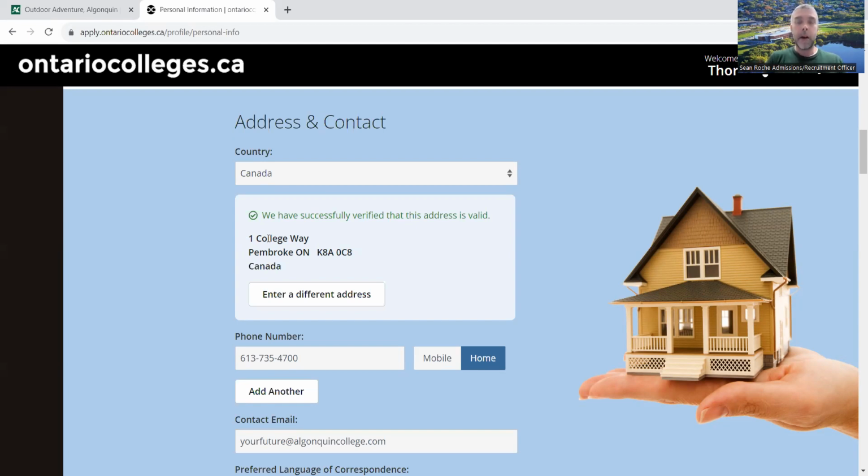So for the purposes of our application tutorial, I have put in the Pembroke campus's address, 1 College Way in Pembroke, Ontario in Canada. But if you previously applied and you've since moved, you can enter a different address here, or after you've already submitted your application and before school starts and you're still in the application funnel, you can always go in and change your address if you happen to move during that time.